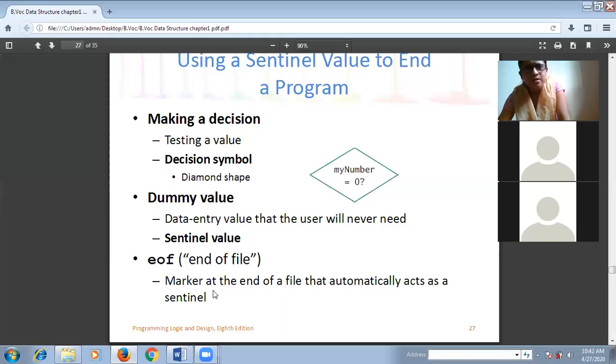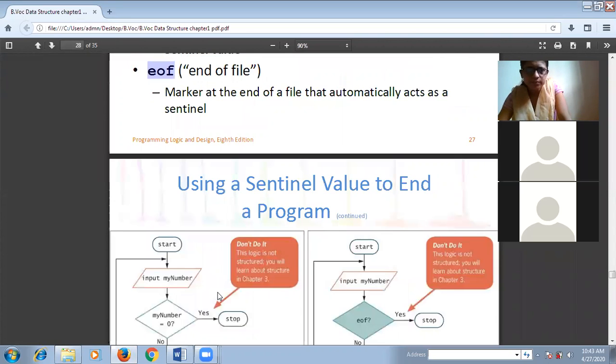Okay, so my number equals 0 can be considered as a sentinel value, and in the problem of reading data from a particular file, we can consider end of file, EOF, as a second sentinel value, because as it is the end of the file, there is no more text to be read. That's why it is better to exit from the program in that case. That's why we are considering these two as the sentinel values.